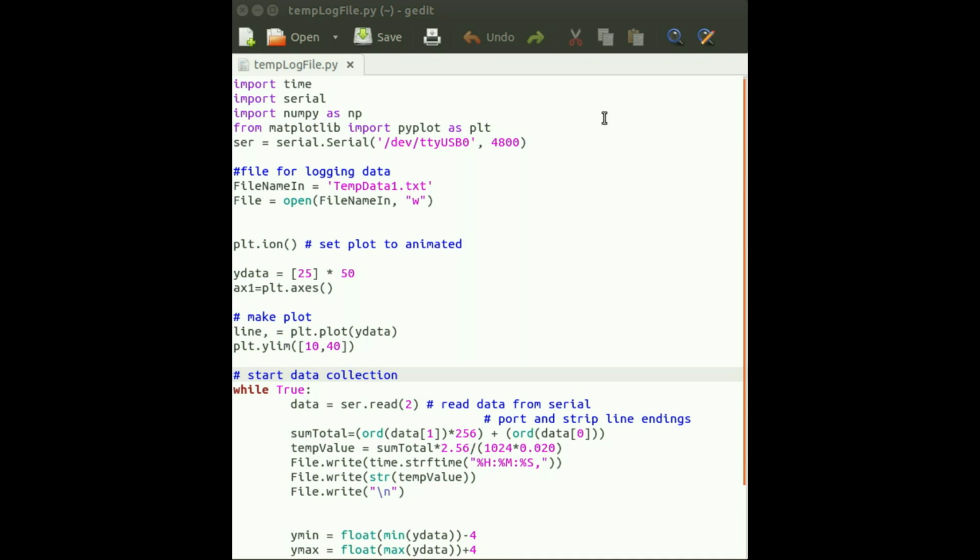Okay, so now we'll go through the Python code that was plotting that real-time plot and logging the data to one of the text files. For doing that, we need to import serial and time, the serial class and time class. Then we also need to import numpy. Then we also need to import pyplot from matplotlib. So these are the four things that we require to do our job.